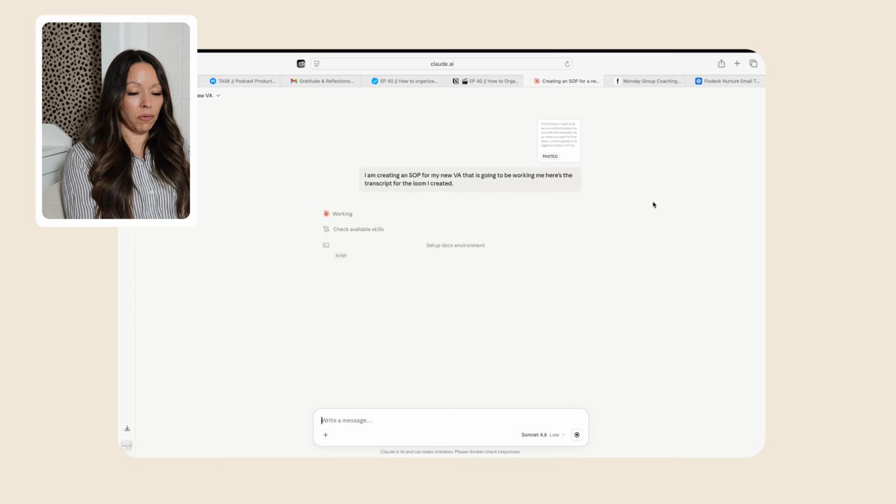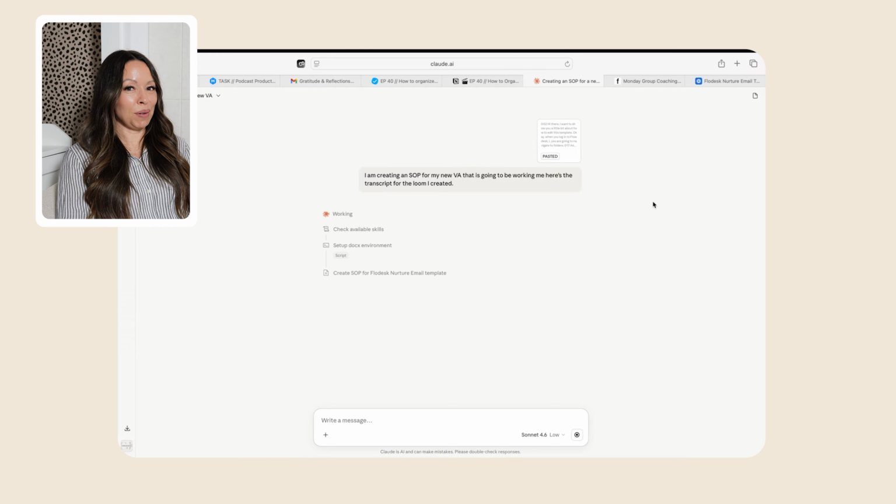And then here's the transcript for the Loom I created. Hit paste, and let's watch that bad boy work.